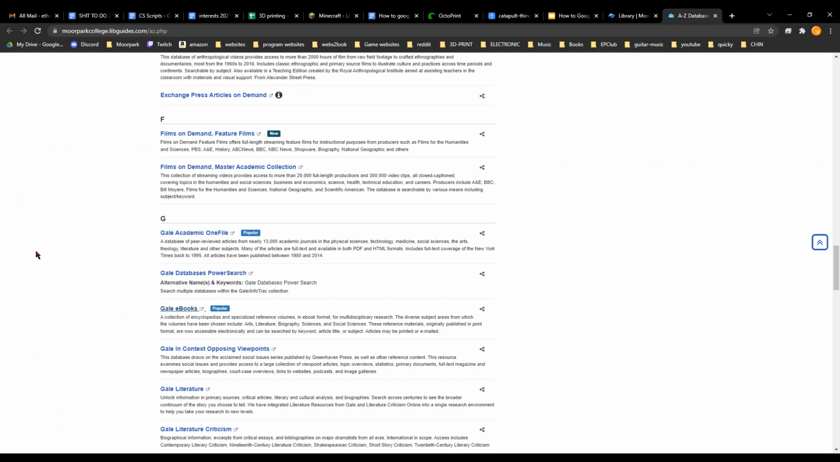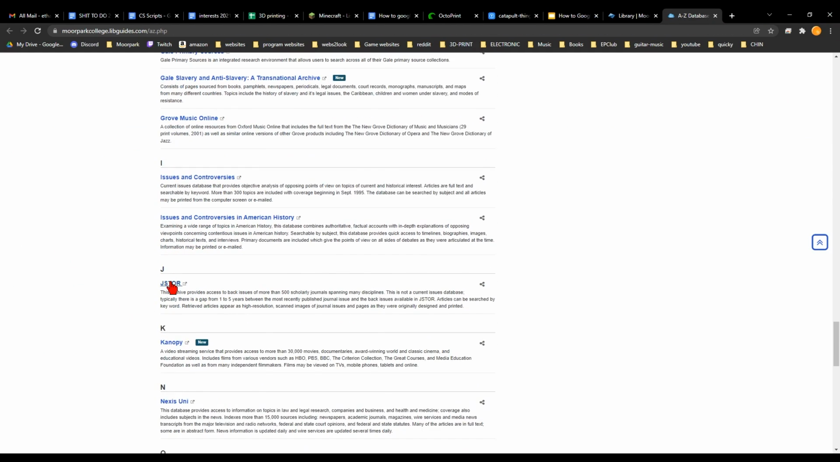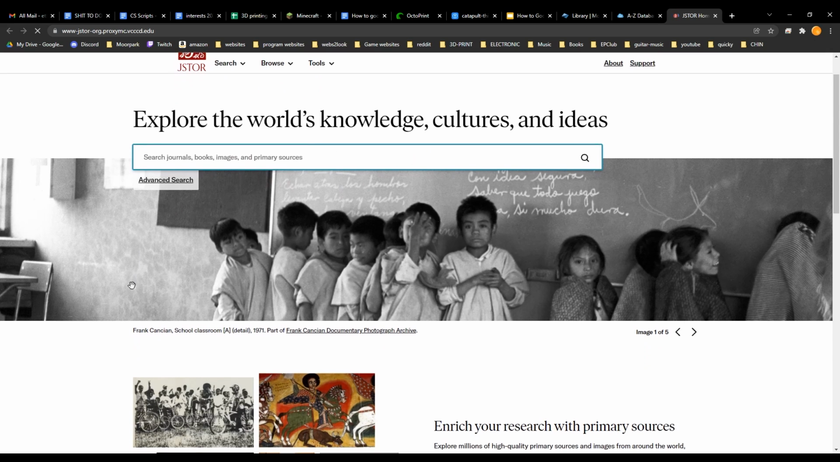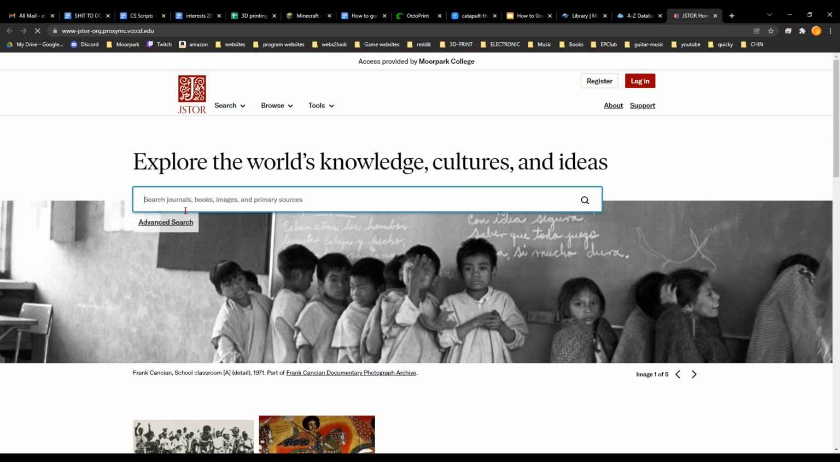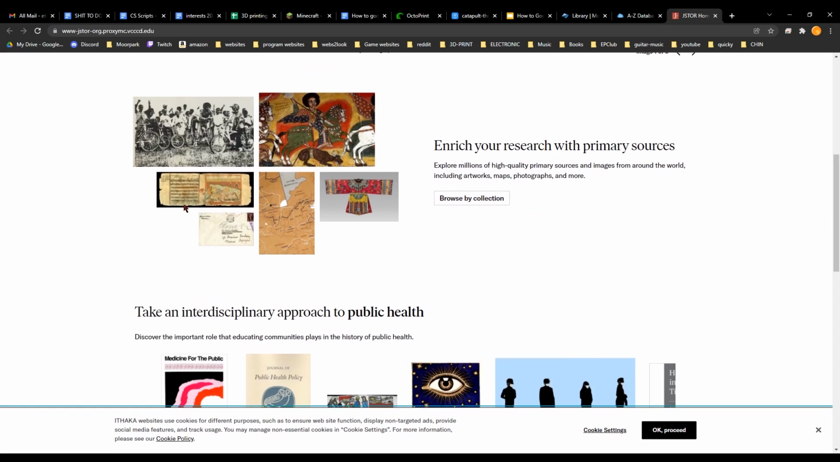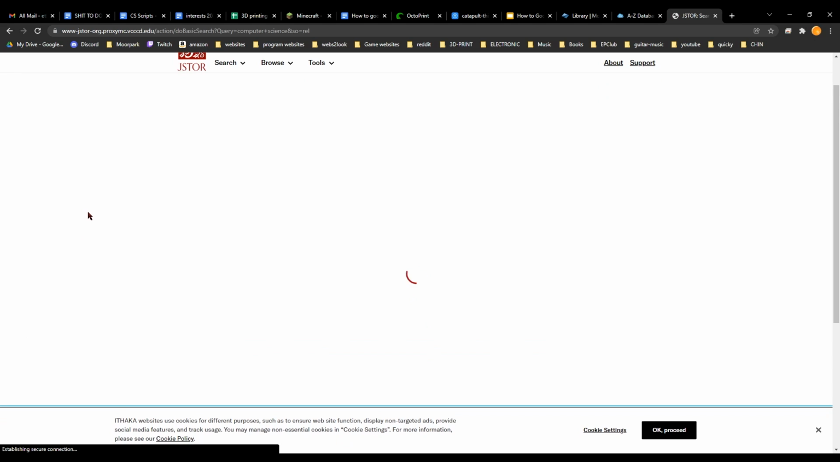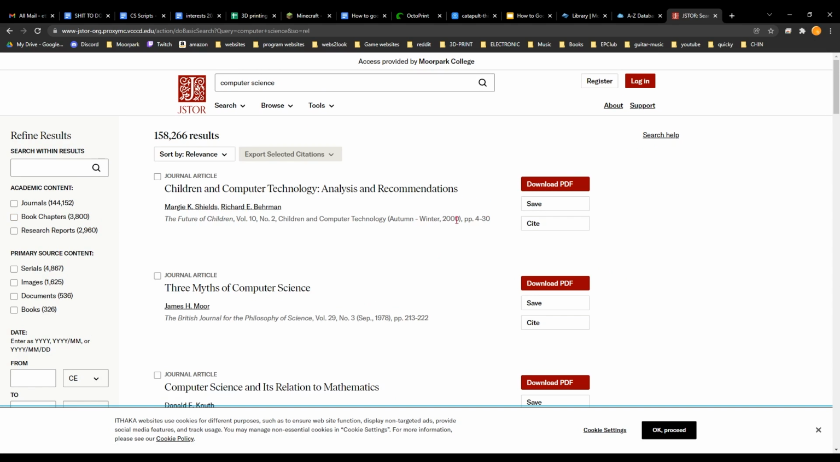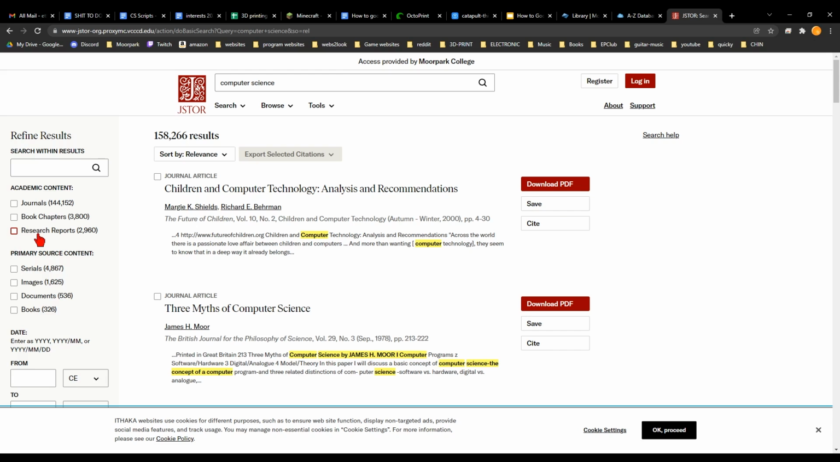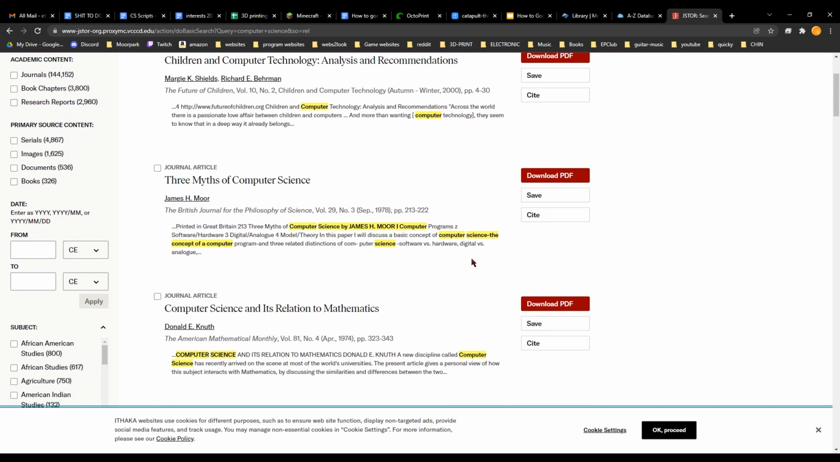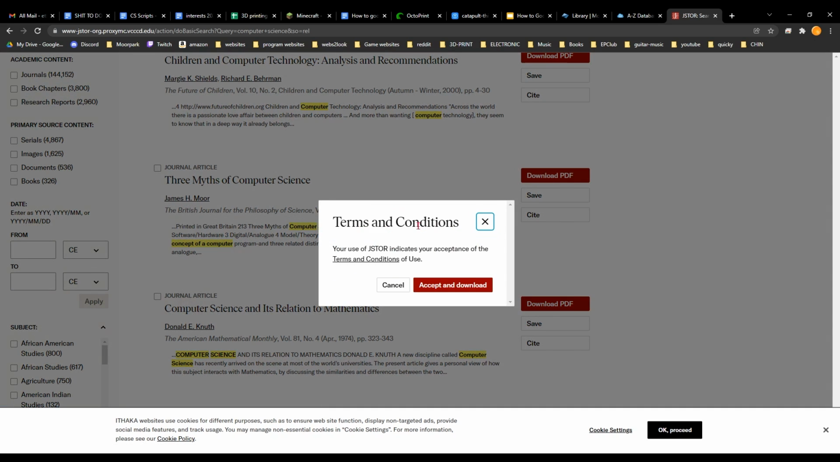Got some books, and then again, don't have to go through it really. But JSTOR, you want to shout out another thing to check? Just O'Reilly's pretty much. That's always one I tell everybody. JSTOR is helping another one. Journals, book chapters, research reports. Three myths of computer science. Look at that.